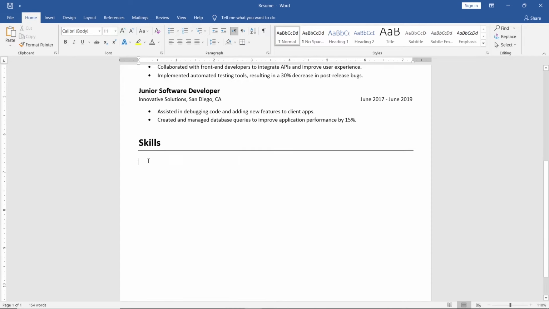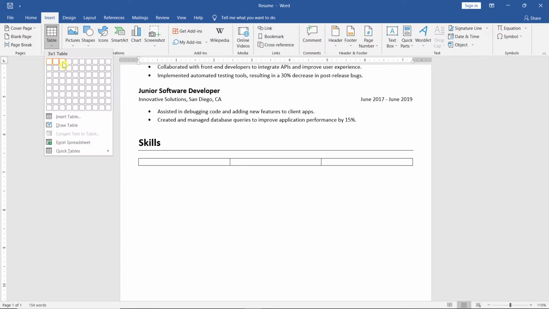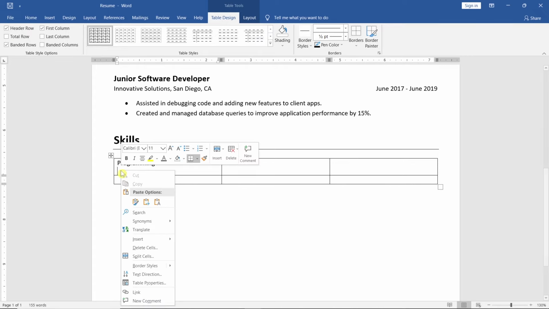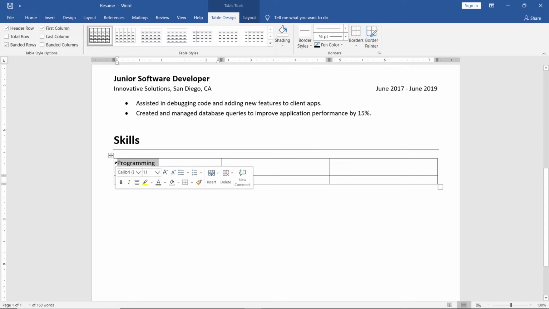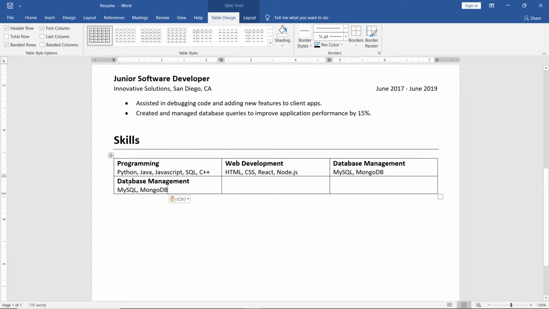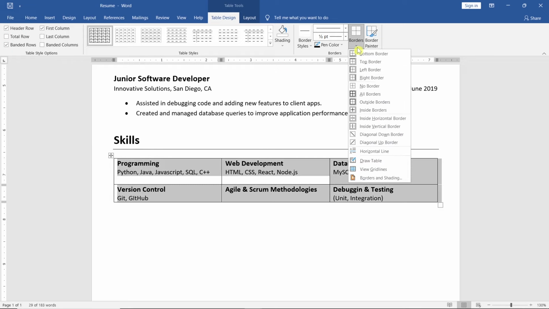Remove the paragraph text. Then insert a 3x2 table. Enter your skills into the table cells. Format the text. And copy this style to other cells as needed. For better spacing, add a line between the rows. Finally, remove the table borders for a cleaner look.